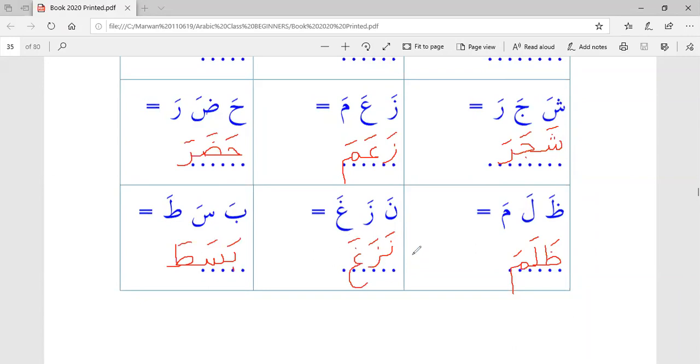So we'll read this again. This is na, za, ra. This is a heavy letter. And this is ba, sa, ta. Okay. I'm going to clear this.